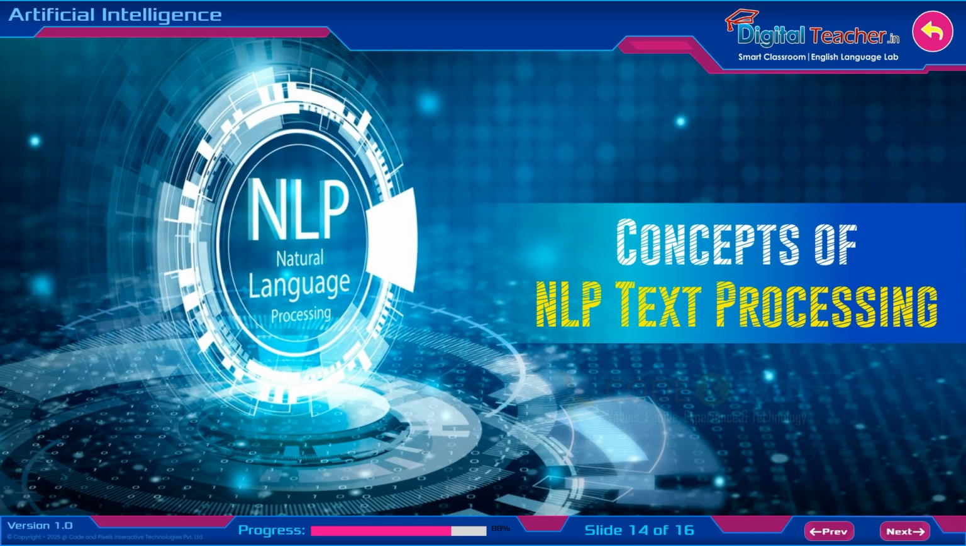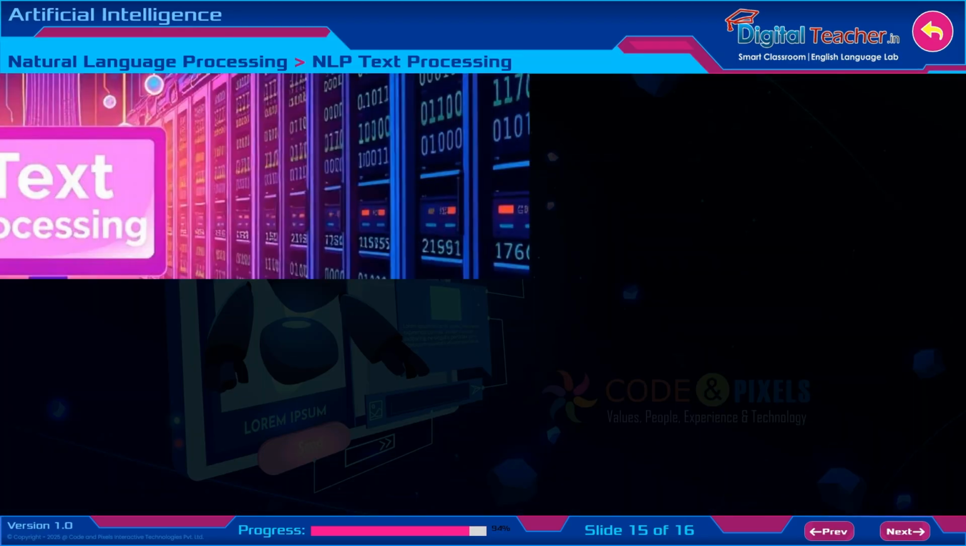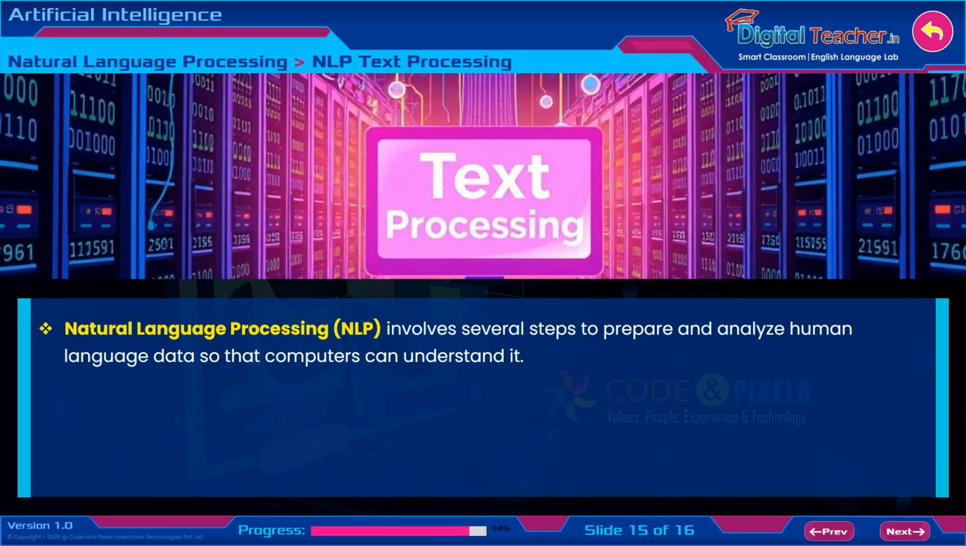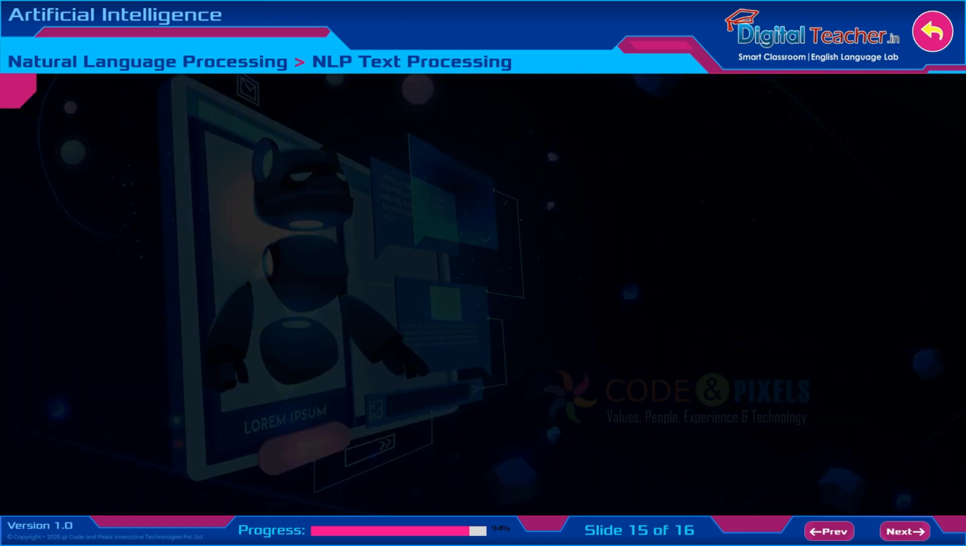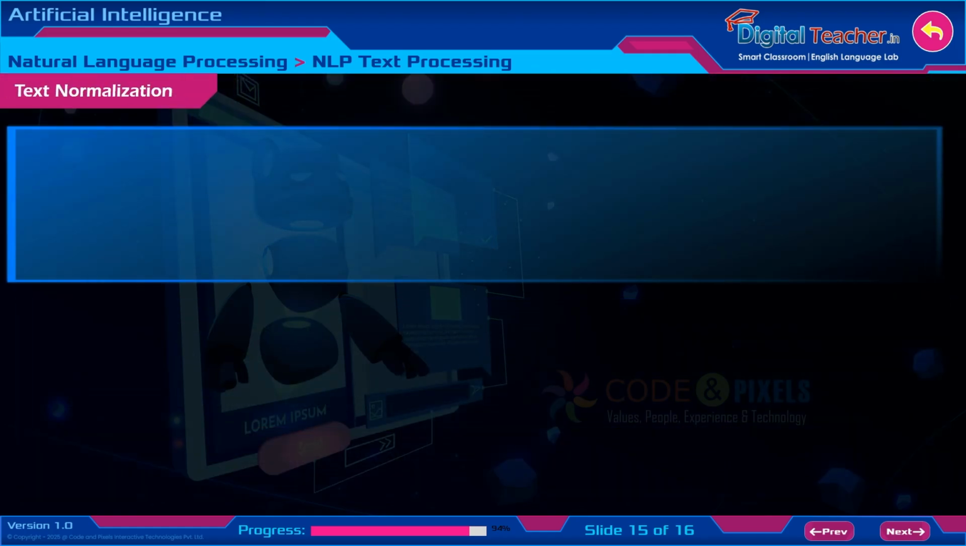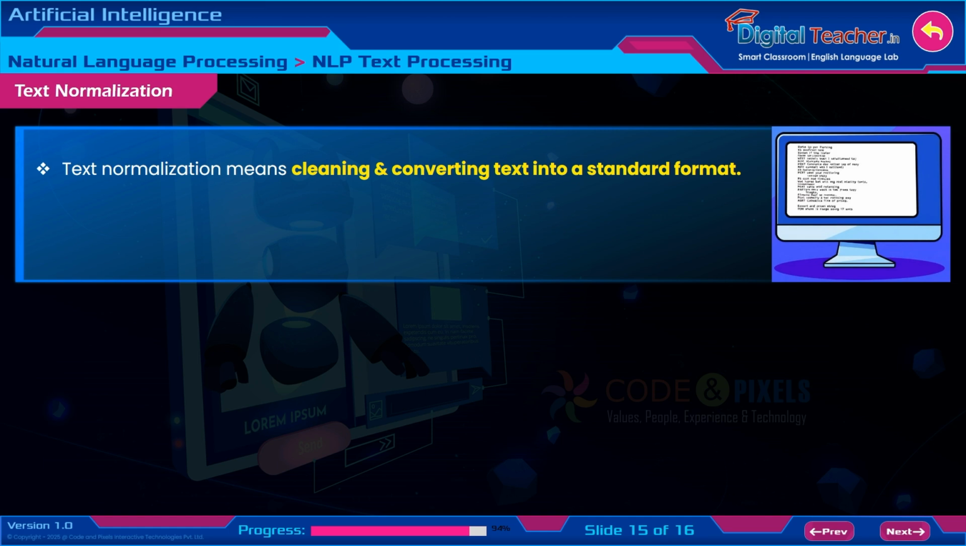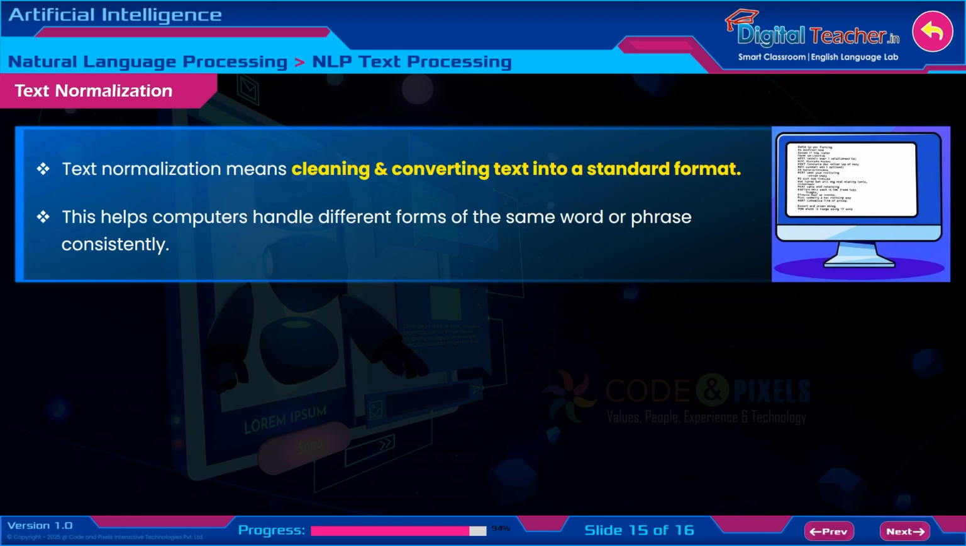Concepts of natural language processing, text processing. Natural language processing involves several steps to prepare and analyze human language data so that computers can understand it. Two important steps in text processing are text normalization and bag of words. Text normalization means cleaning and converting text into a standard format. This helps computers handle different forms of the same word or phrase consistently.